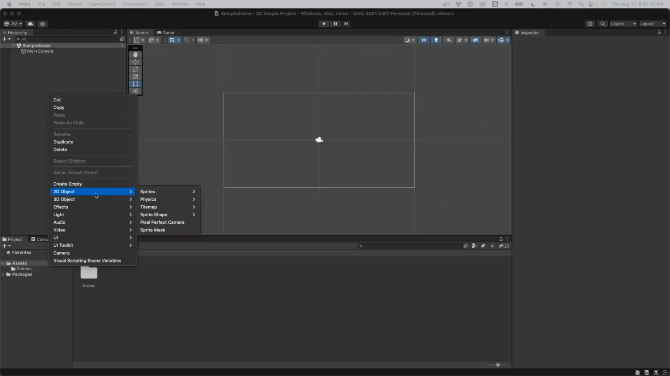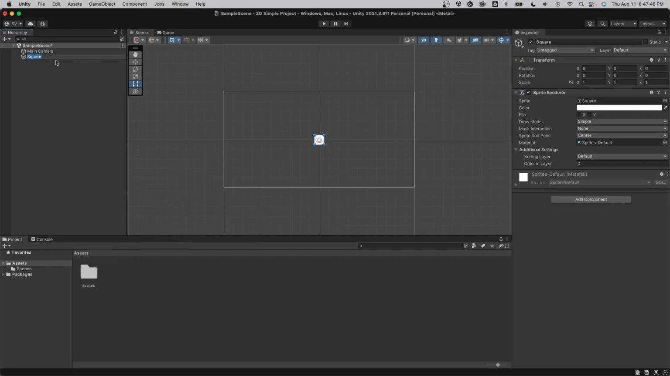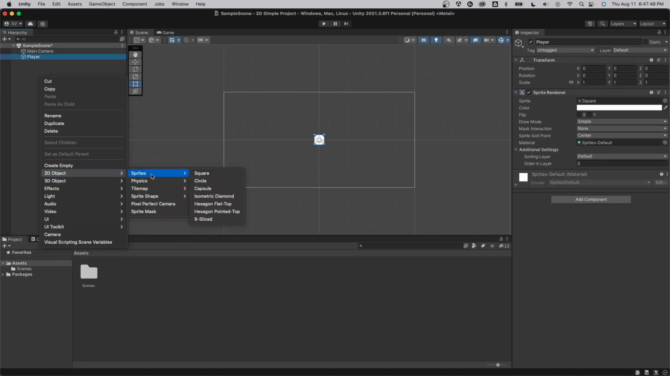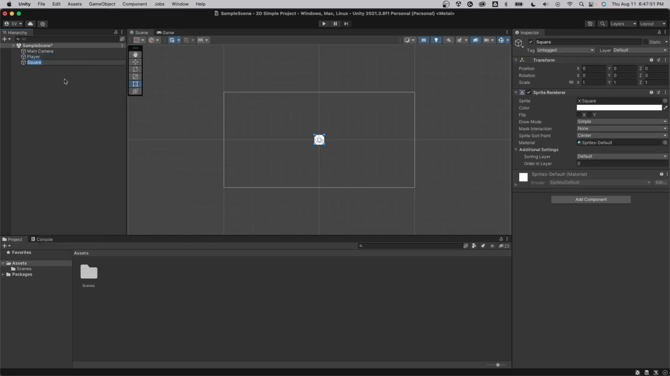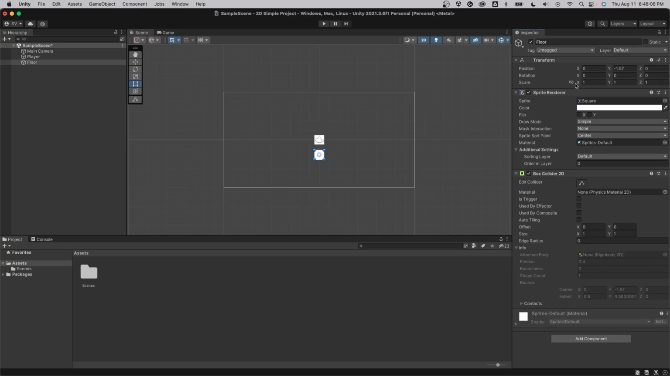Okay, so begin by creating a 2D object, sprites, and a square. And this is going to be our player, so just call it player. And create a 2D object sprite square and call this the floor. And move the floor down a bit and add a box collider 2D to it, and make the scale on the X bigger so it looks like a platform.